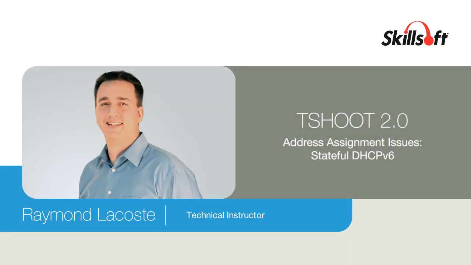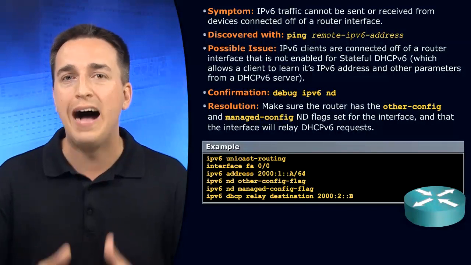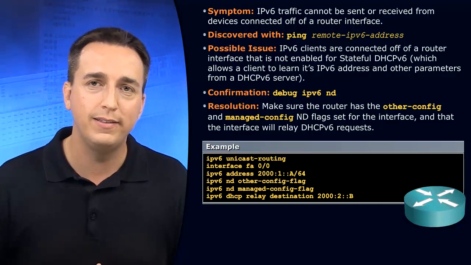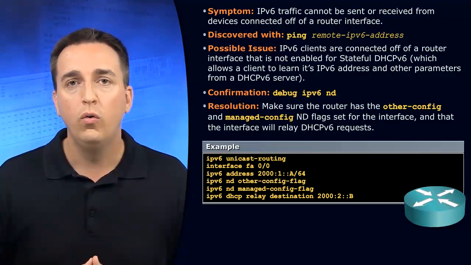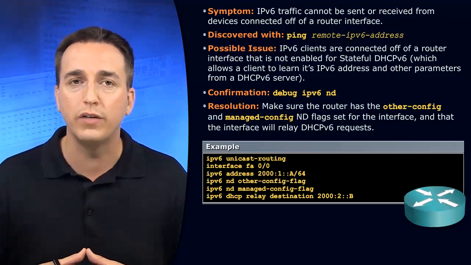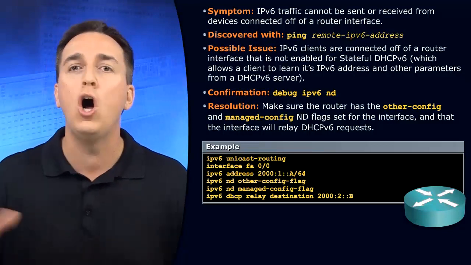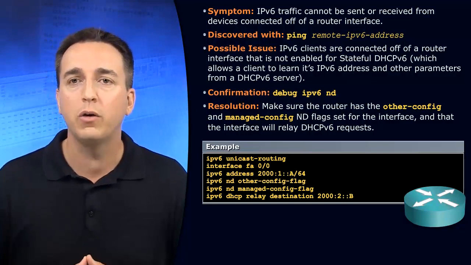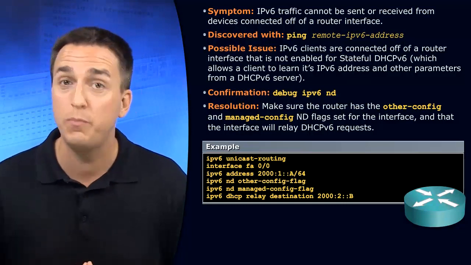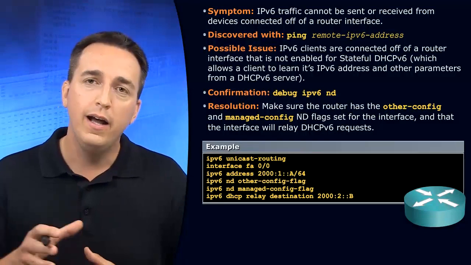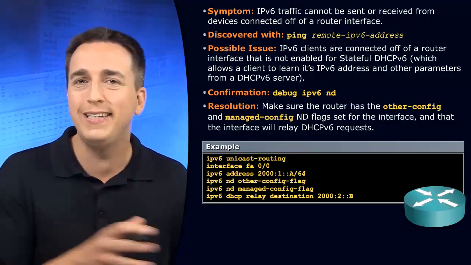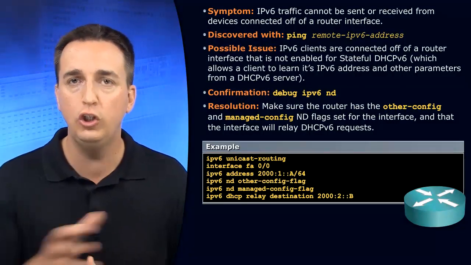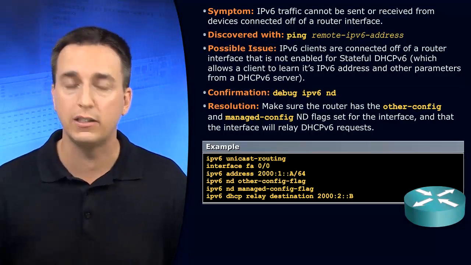Let's say you're opposed to having your clients automatically generate their IPv6 unicast addresses from the router advertisements that the router is sending. Instead, you want the DHCPv6 server to give them everything, the prefix, as well as all the other options that come along with DHCPv6. Well, in that case, you are running a stateful DHCPv6 scenario. And in order to do so, you need to tell the clients, don't use the prefix in the router advertisement. Use the DHCPv6 server instead.